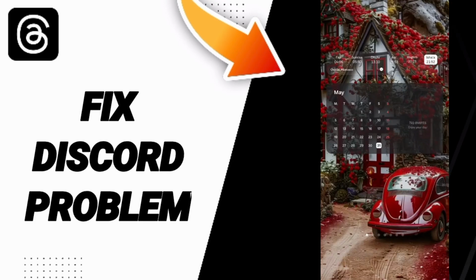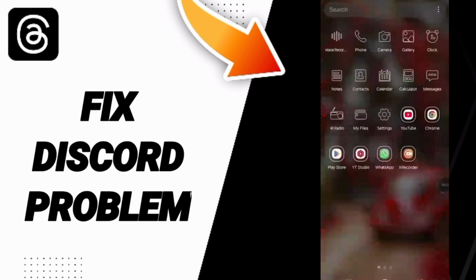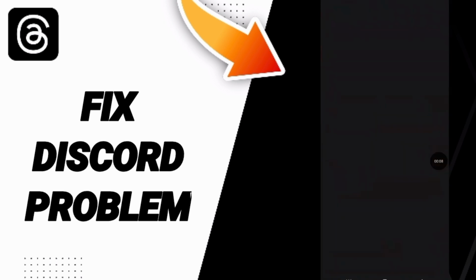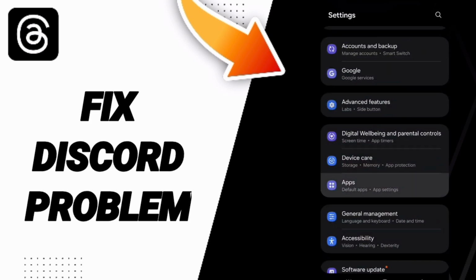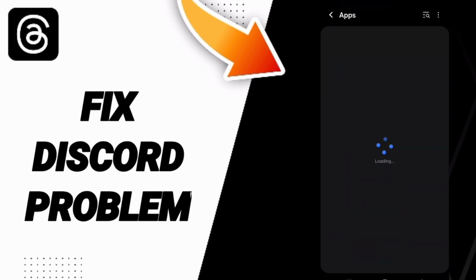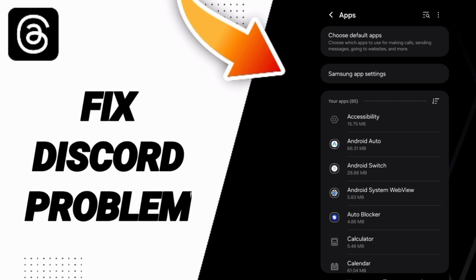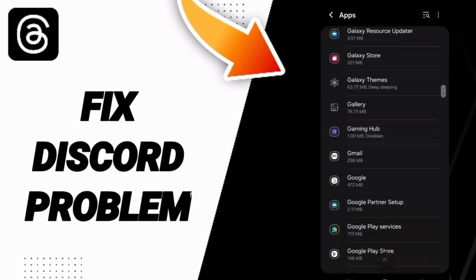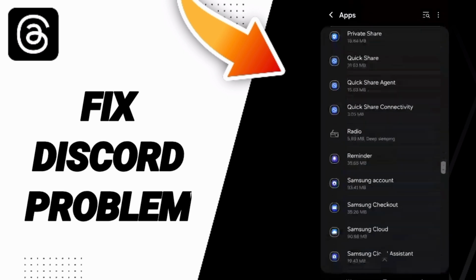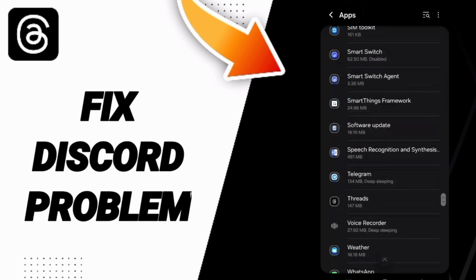Today we'll talk about how to fix the Discord problem on Threads. We go to settings. Here we go to apps, default apps, app settings. In this list, you search for the Threads application and click on it in this window.